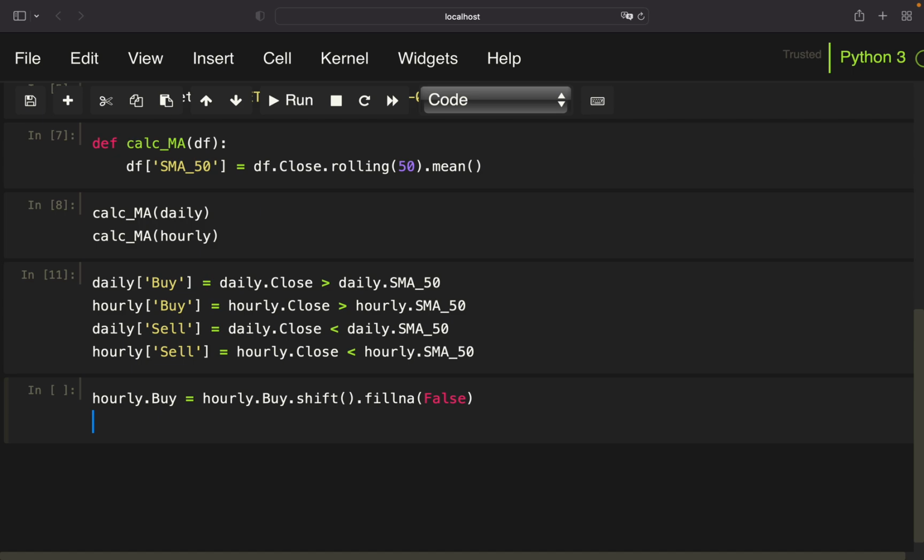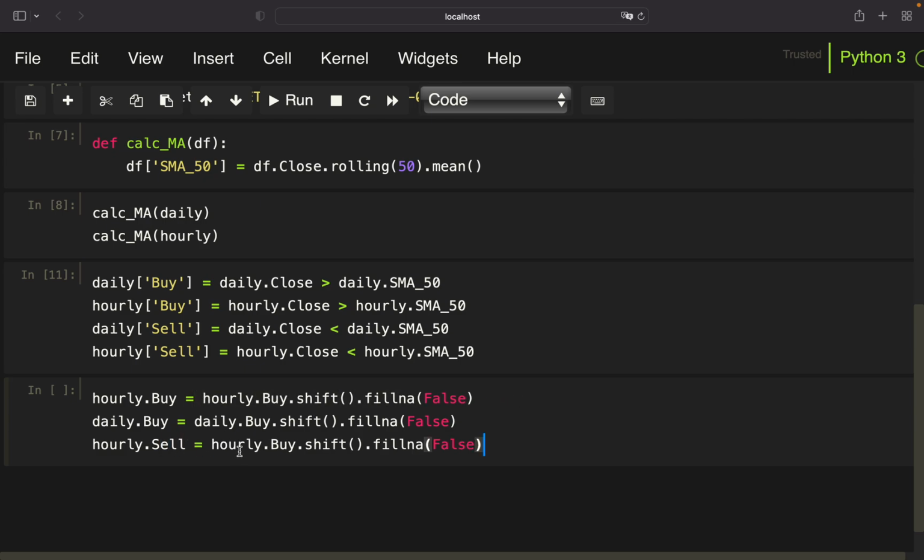And I'm basically doing that for daily buy as well, and also for the sells. So sell only, and also for the daily data.